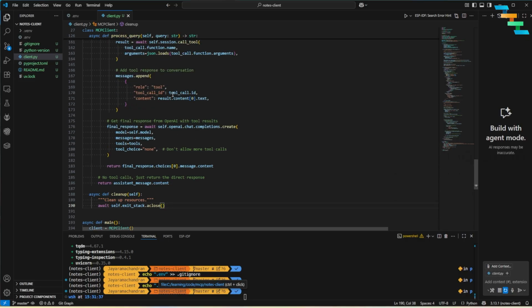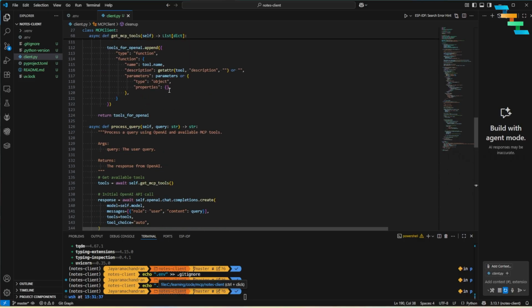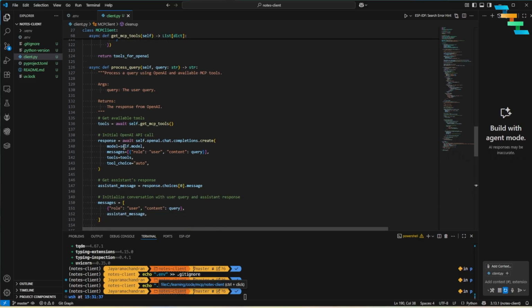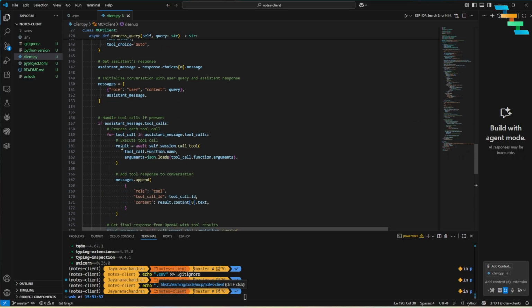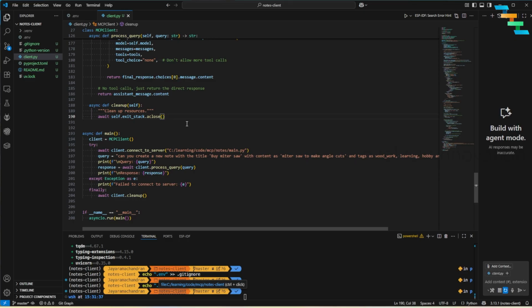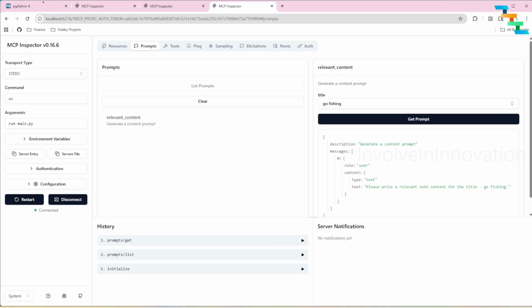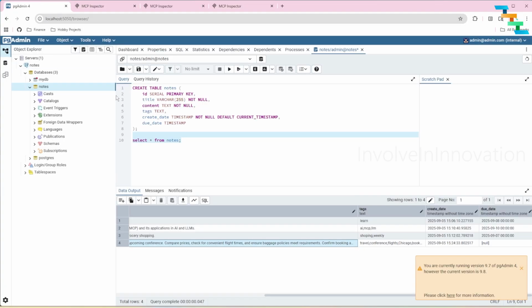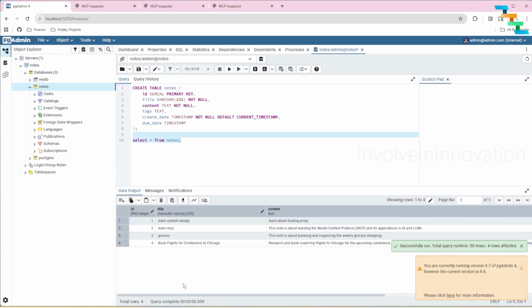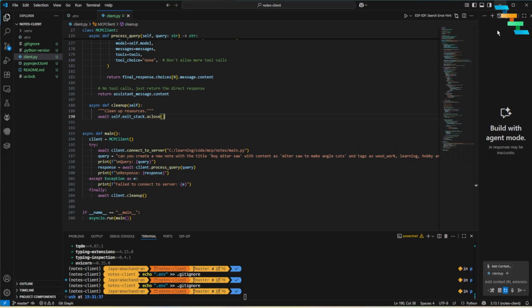Now what happens is this MCP client makes this call, and it already has the tools, because here we are getting the list of tools and feeding that to our OpenAI, and then it will call that MCP and get a new note with this miter saw created. Now we'll go back and check whether miter saw is already there or not. It should not be there. Okay, nothing is there, we can only see 4 entries.